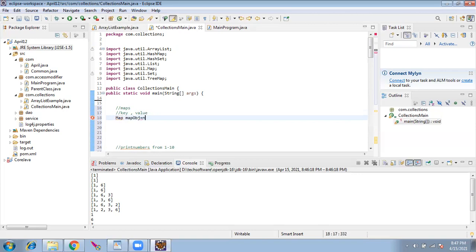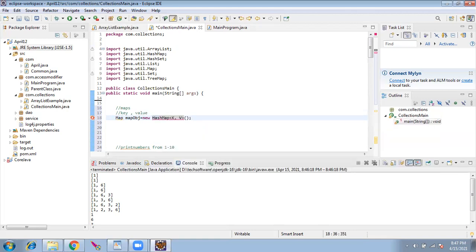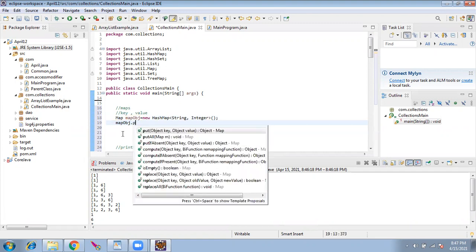So map object equal to new hash map. Automatically it shows K and V. K is key, V is value. What is the data type? I'll say key is string, and I'll have integer as value. Now the same way I'll use map object dot put, not dot add.